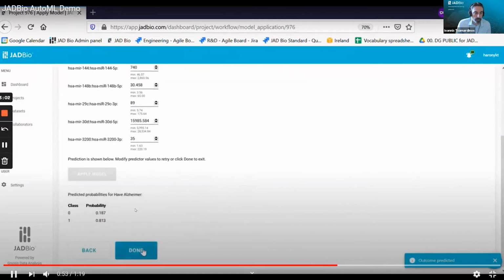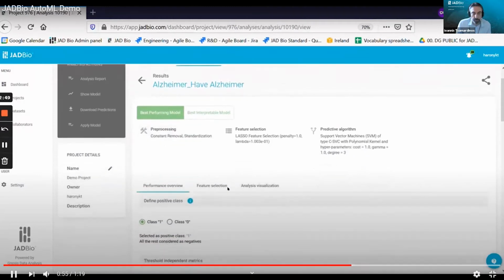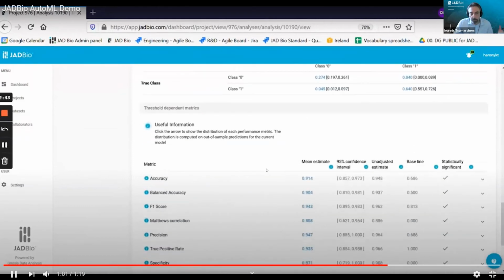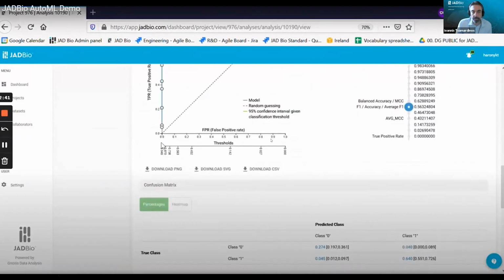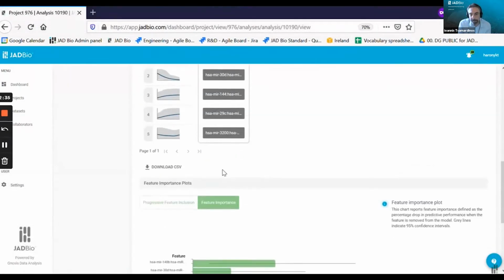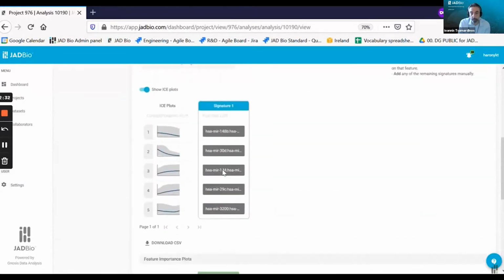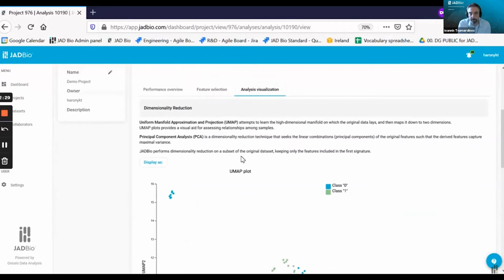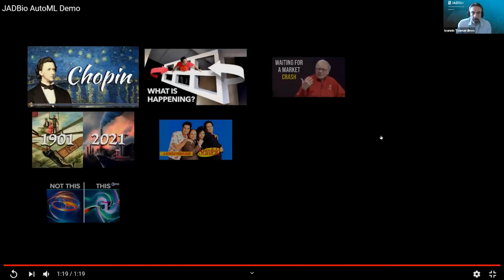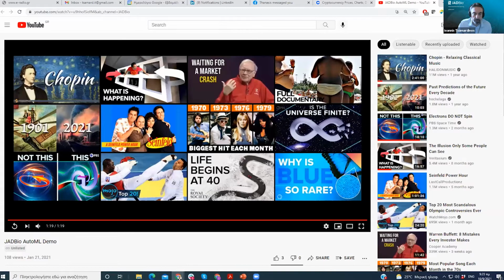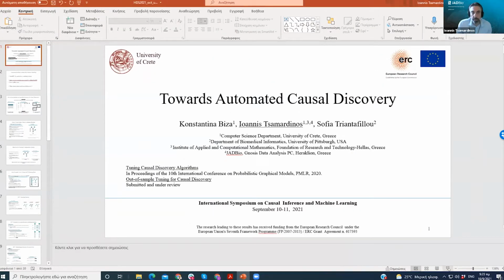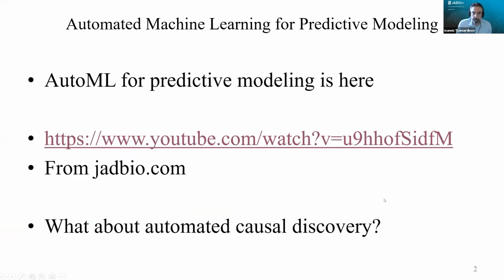And then the tool also reports a bunch of other useful information, like area under the curve and ROC curves and the features that were selected and all sorts of metrics and the like. So my point is that automated machine learning for predictive modeling is here. And there are many other tools, Auto-sklearn, of course, is the most widely used library in academia. And the question is, can we do the same for causality? And this is what I'm going to be talking about today. Can we automate causal discovery to this extent?